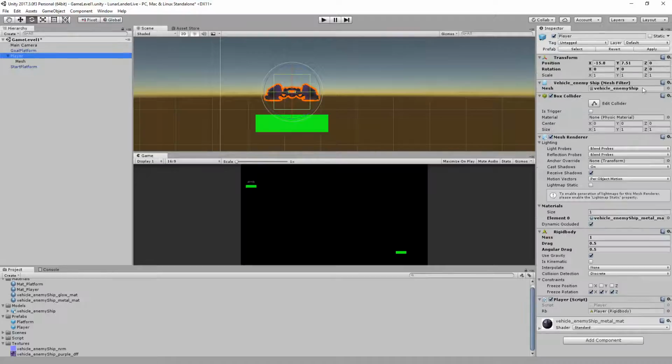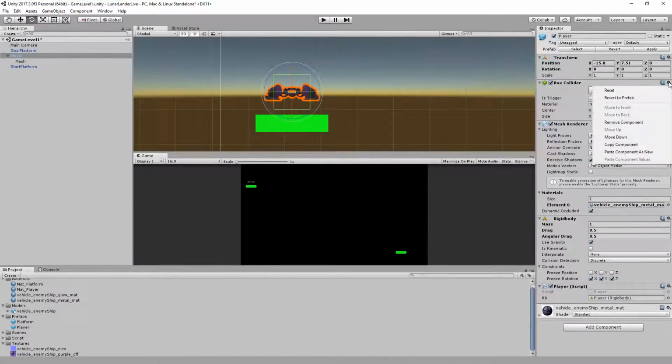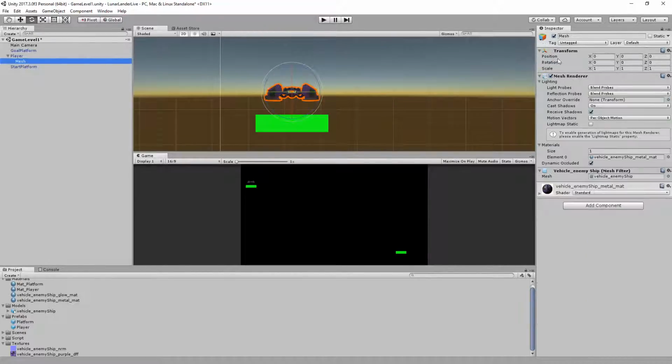So we have our mesh filter, which we don't need anymore, so we'll remove this. We actually don't need the box collider because we're going to do a collider for the actual ship. Should we do a box? We'll keep a box collider. Yeah, we'll keep the box collider. Copy component. And we'll paste this in here.